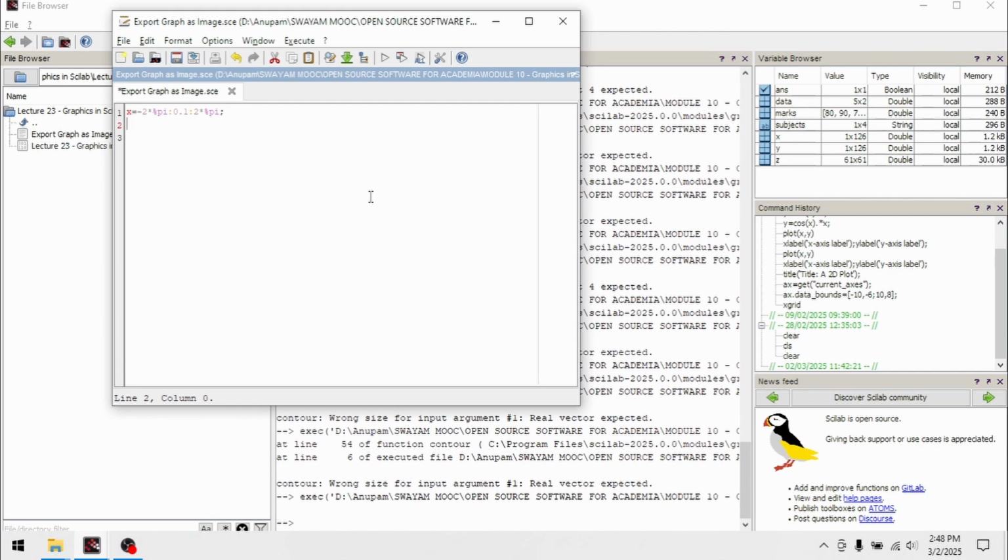Next, we calculate the sine of x values to generate y values. Now we have both x and y values needed for plotting. Let's plot the sine wave using the plot function. This command generates a smooth sine wave graph.